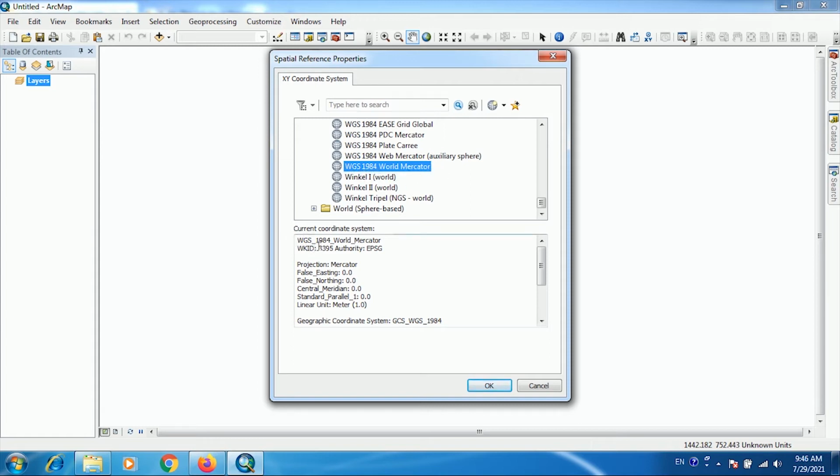If you can remember this EPSG code, it is 3395. We can simply search for our projection using this EPSG code. I will do that next time. This time I will simply click OK, and I remember this number. It is the EPSG number, right? Click OK.